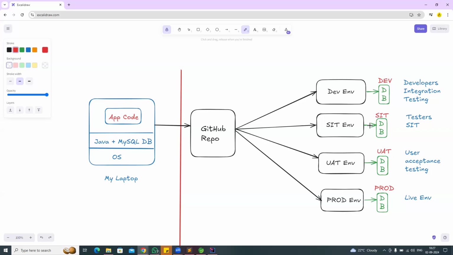Developers do code integration testing. In your system, you tested that code and it is working. Now your code is integrated in GitHub, where other developers' code is also available. All the developers' code will be tested in the dev environment. When our code is deployed in the dev environment, it should connect with the dev database.